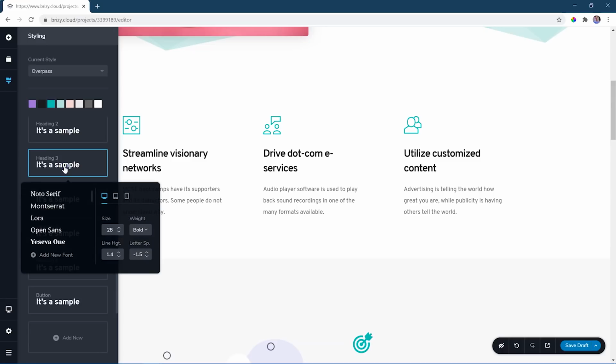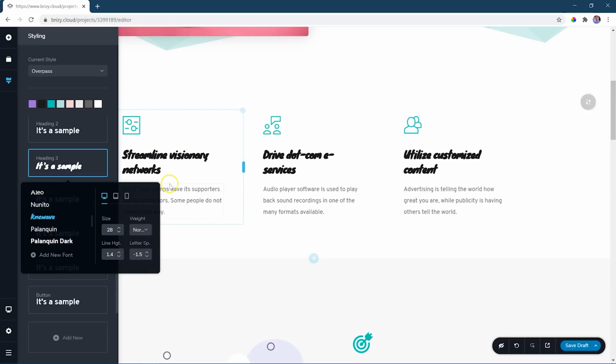I click on heading 3. And you see my settings again appear over here. Let's choose a crazy font just to show you how this works. So what is this? Near wave. If I click on this, it's going to change all my heading 3s to the same font. Look. And in real time, it updates them all.